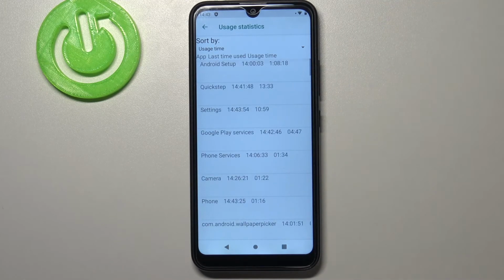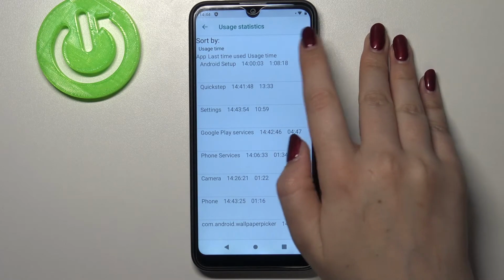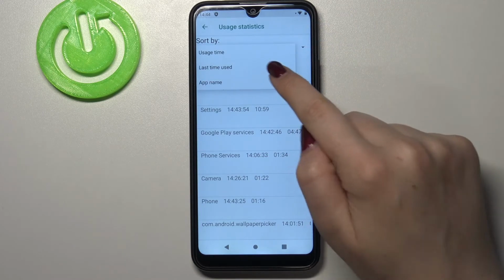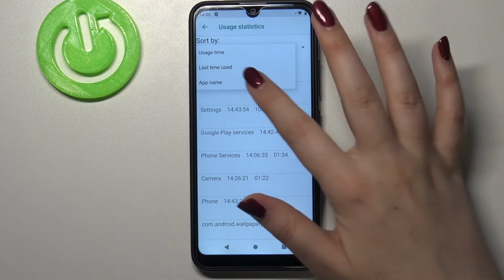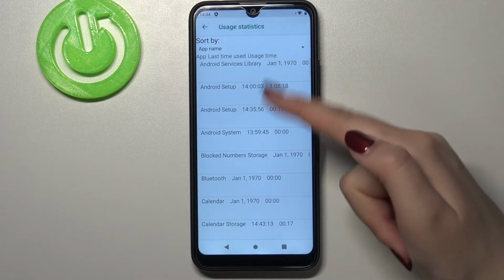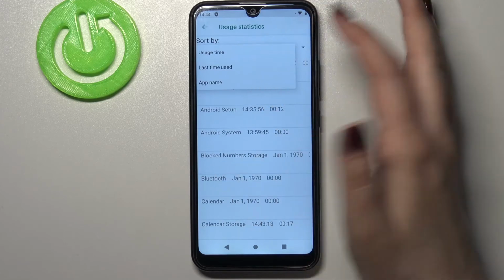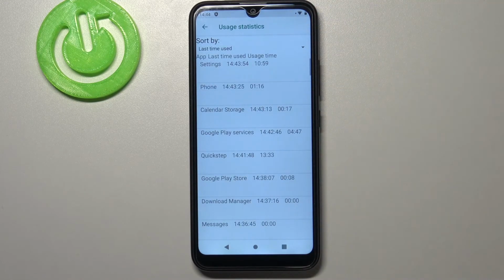got the list of all processes and all apps which are opened and installed on this device. We can sort them by usage time, last time use, or app name. So let me pick for example app name, and as you can see right now they are listed alphabetically. After sorting them for example by last time use, you can check that lastly we've been using the settings and we've been using them for almost 11 minutes.